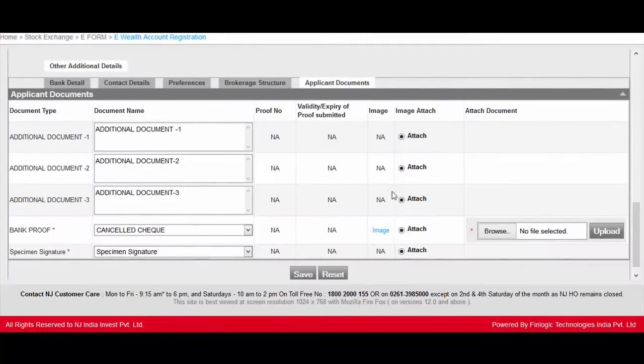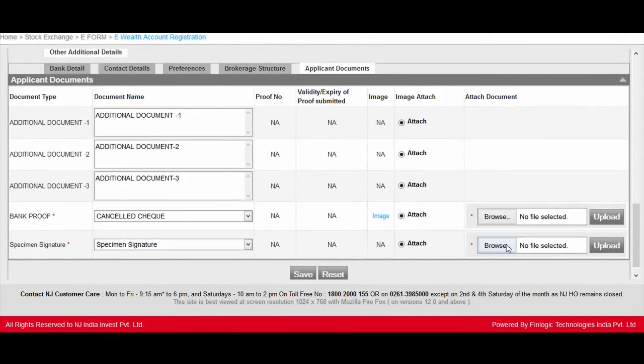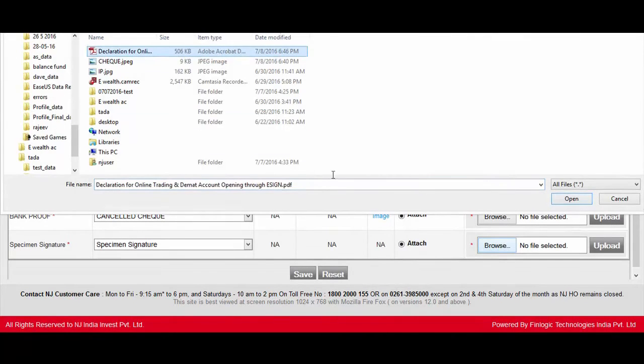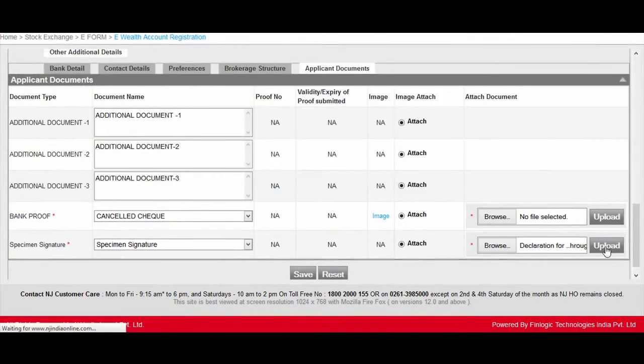We have also kept the option of document upload from the client's end. So in case you do not have the documents, the client can upload the same. But both the documents are mandatory.